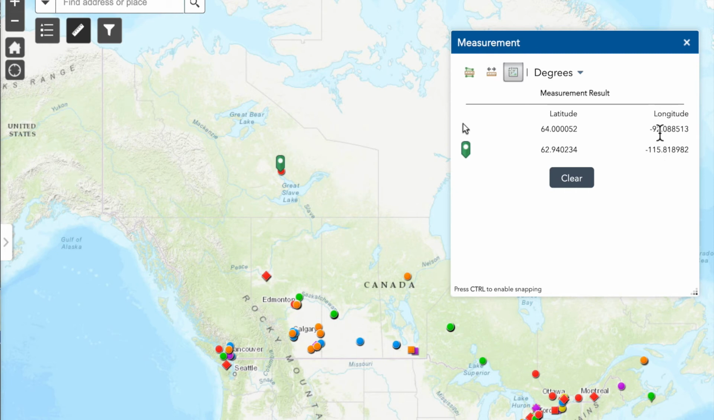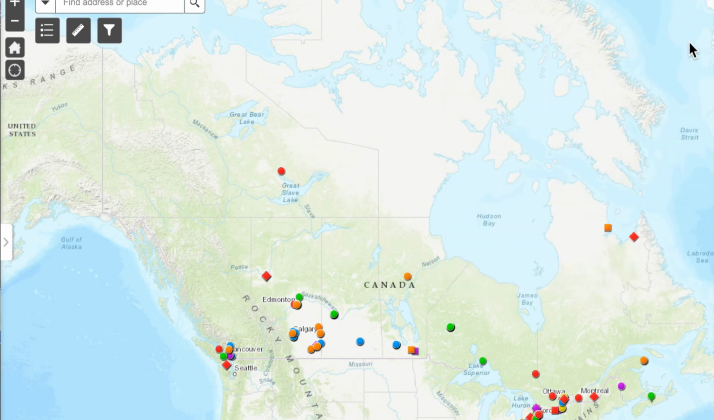So these are negative numbers. All of Canada is going to be negative numbers. So this is west. So this is 62.94 degrees north, 115.82 degrees west. So remember, you have to clear it. And if we want to go back to working on the map, we have to close the measurement box.